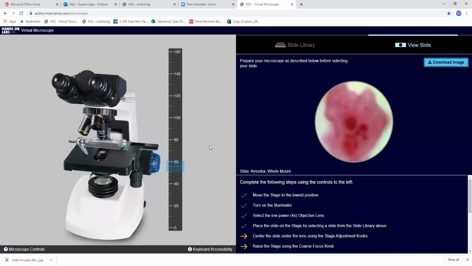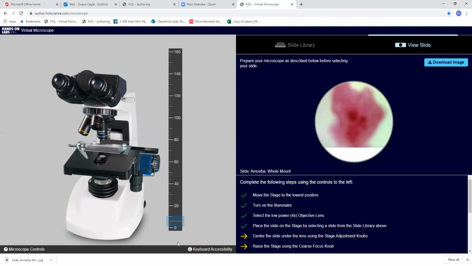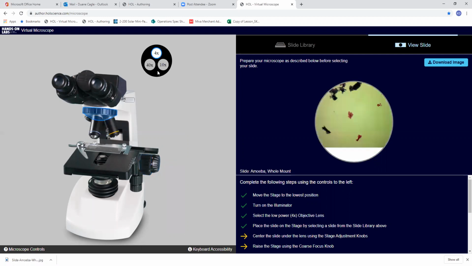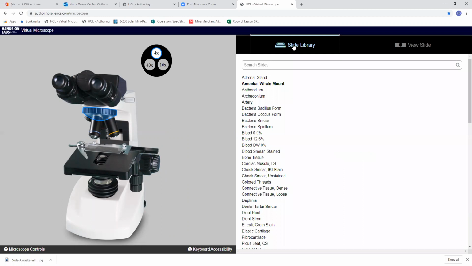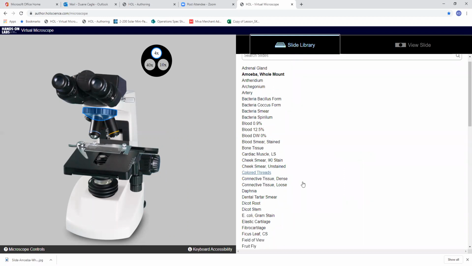Quickly, we're going to take a look at another slide just to see an example of variety that is offered within the library. So to remove the slide, I am going to, just like a real microscope, return to the lowest power objective and lower the stage. Once I've done that, I can then enter the slide library again and choose a new slide to view.